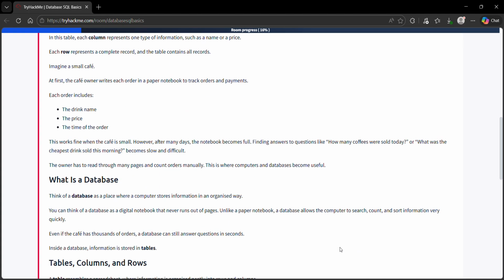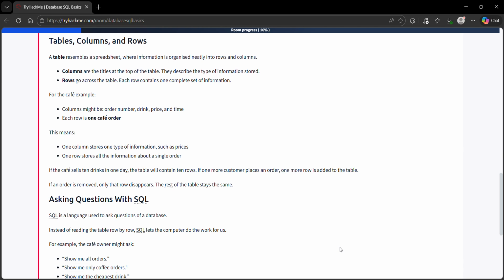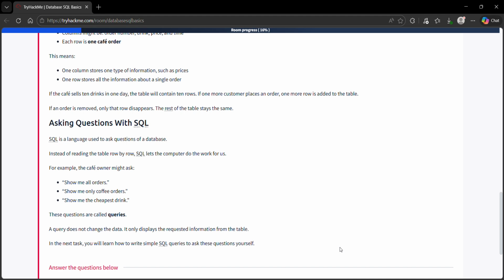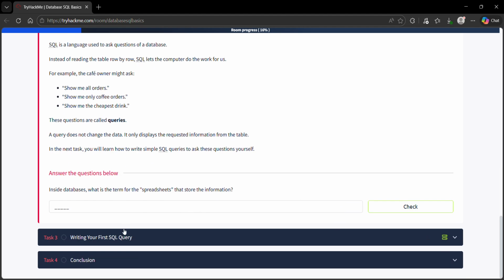They have given a very beautiful description, so I recommend every one of you to go through it. I'm just directly going to solve the questions. So firstly, I recommend going through the theory, but then come with me to solve these problems together because we are together in this journey. Okay. So our question is: inside databases, what is the term for the spreadsheet that stores the information, a table?